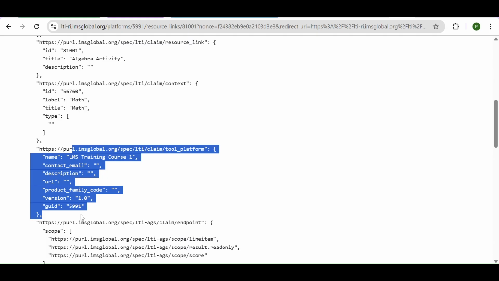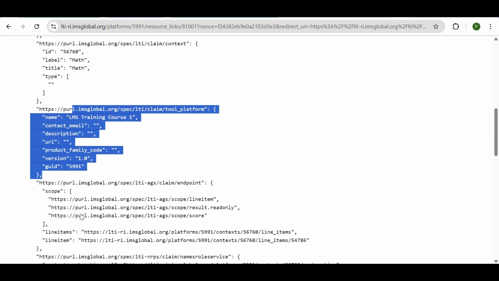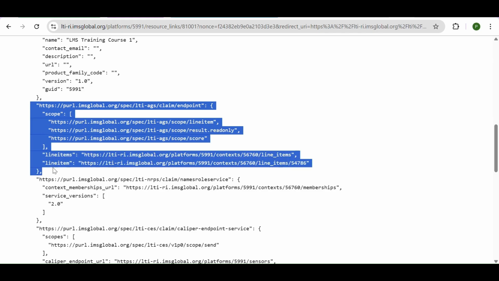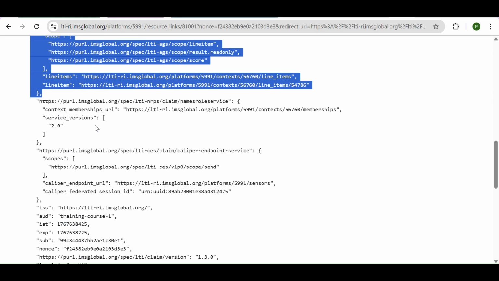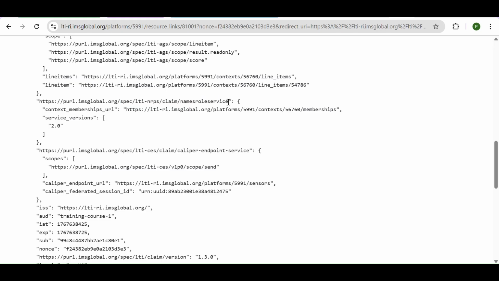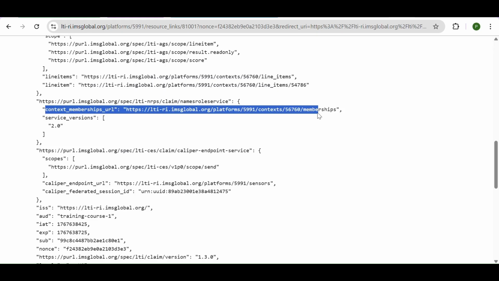Next, we have some platform information over here. Then these are some endpoints which we will use for callback, where we would send the score from the tool back to the platform. As we discussed, LTI Advantage has three extra perks. One was the names and role service among them. So this is the URL from which we can receive the entire roster for the specific course.